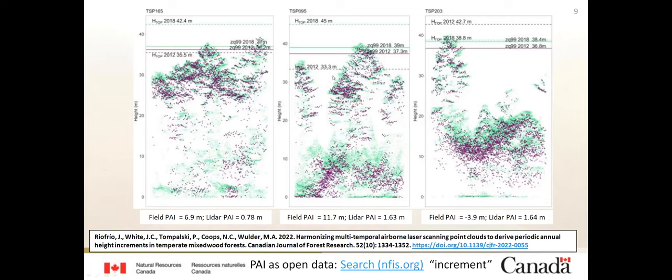The second key takeaway is that our results demonstrate that systematic differences in the vertical alignment amongst multi-temporal LiDAR data sets may result in errors in derived height growth increments, and demonstrated that careful assessments and harmonization of multi-temporal LiDAR should be applied in order to obtain accurate estimates of height growth. So harmonization is a necessary step if your intention is to use the LiDAR data for height growth assessment. I guess that's the message.